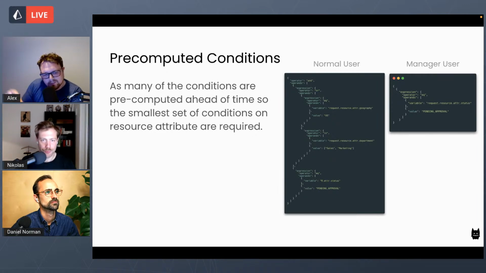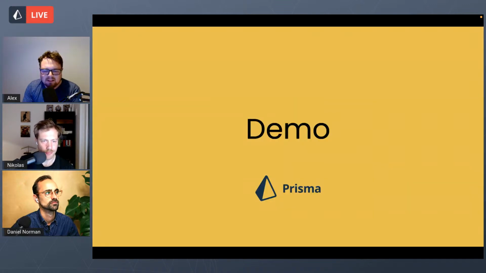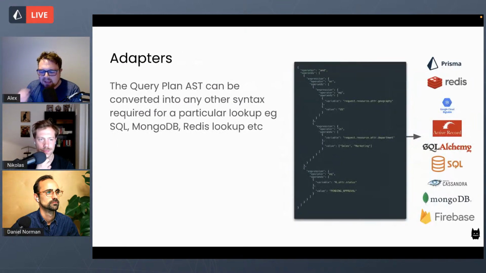So it's kind of like the more power you have, the less conditions you need to apply on the filter. And what we've been developing, and Prisma is the first one we've done, is a series of adapters that convert this generic query plan into a syntax to go and do the lookup.